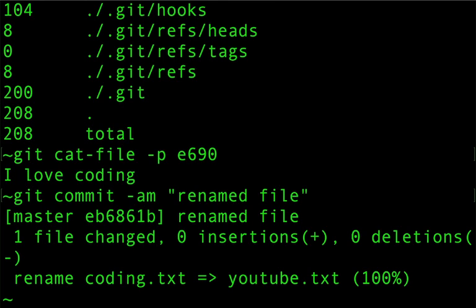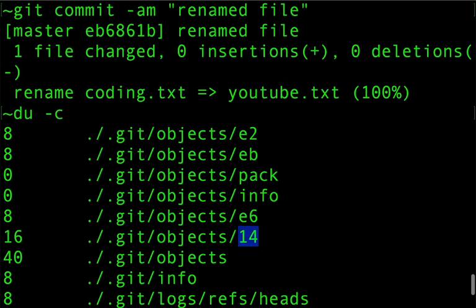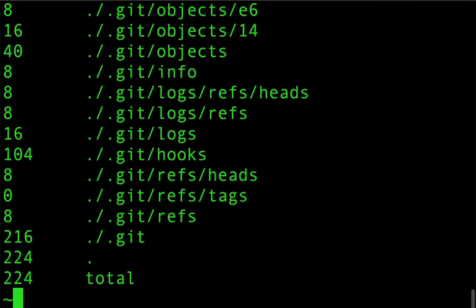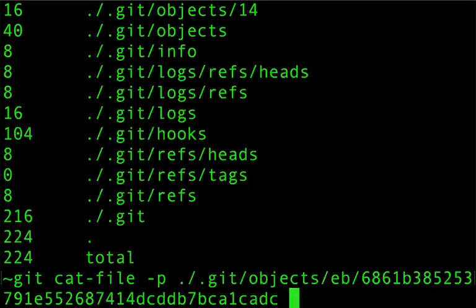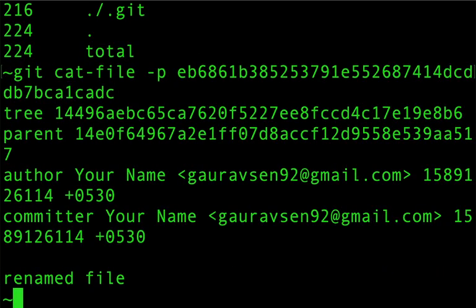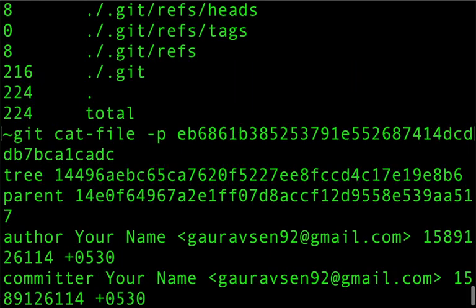So you see one file has changed, 0 insertions, 0 deletions. Git is smart enough to actually tell you that there's a renaming, but we'll just confirm that by doing a du -c. E614 already existed. E2 existed, eb did not exist. So just one file has been created now. And if you do a git cat-file on that, basically I want to print this content out. So that says renamed file, and nothing else has changed pretty much.